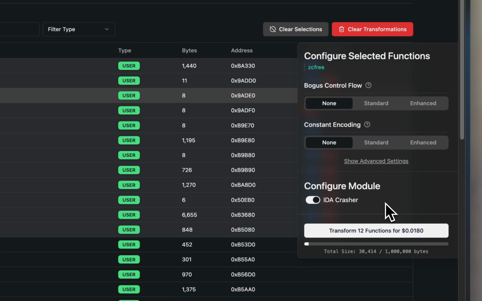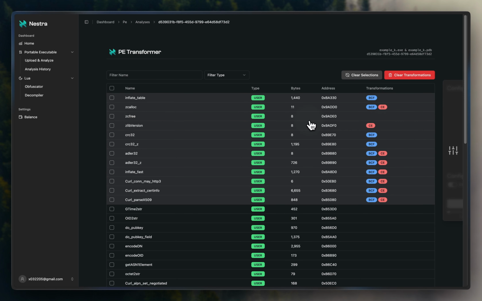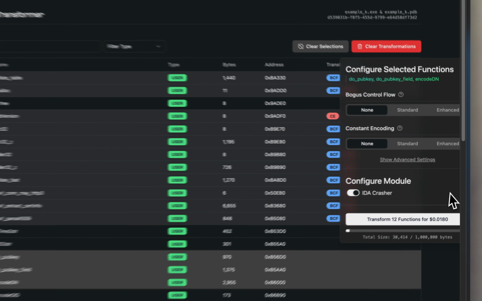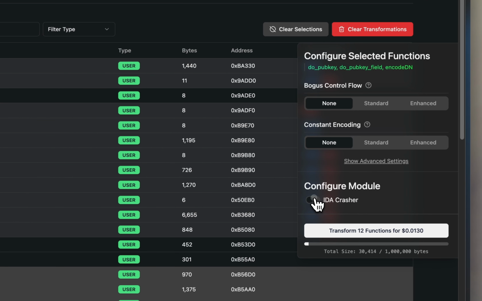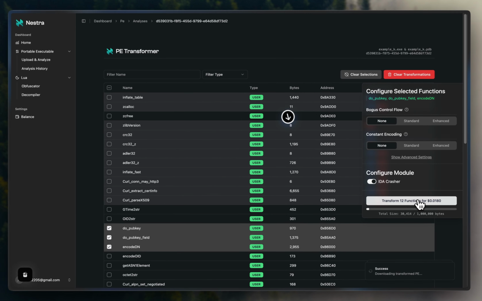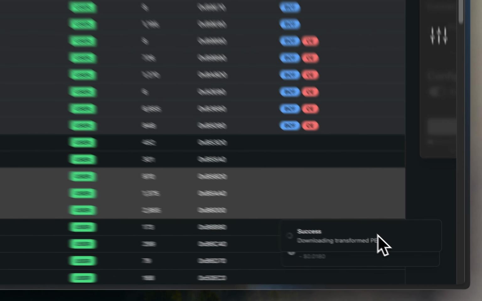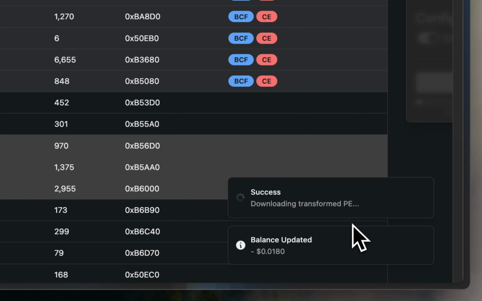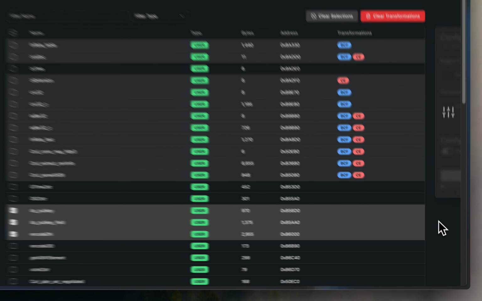These options apply to the entire executable, meaning that your selected functions have no effect on this section. At the moment, we only have one module configuration option, but more will be added over time. You're now ready to click the Transform button and wait, as our backend processes your binary. Once the process is done, you'll get a notification and a download will begin for your transformed executable.